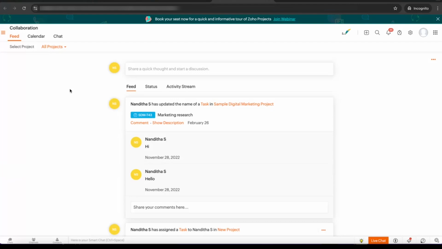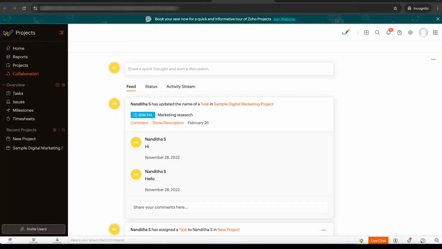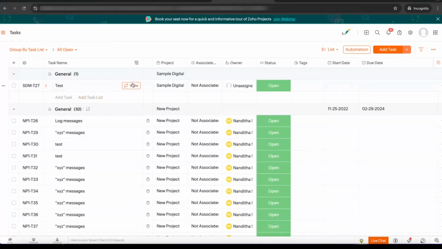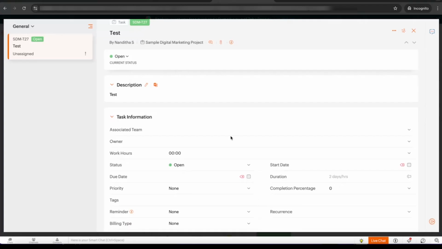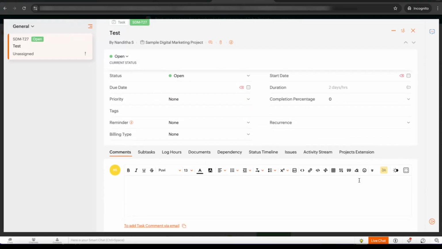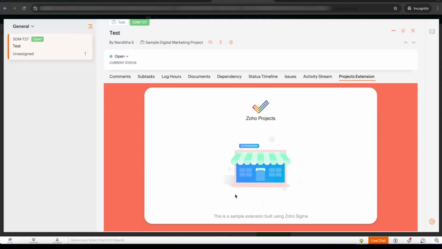So when the extension was created, we saw that by default, there was a sample widget called projects extension, which is available in the task tab, right? So let's enter into the task module. So inside the task module, let me just enter into any particular task. So these are the different tabs which are available as part of a task. So here you can see that there is a widget called projects extension, which is now being embedded in the task details tab. So if you click on that, you can see that the UI has been rendered.